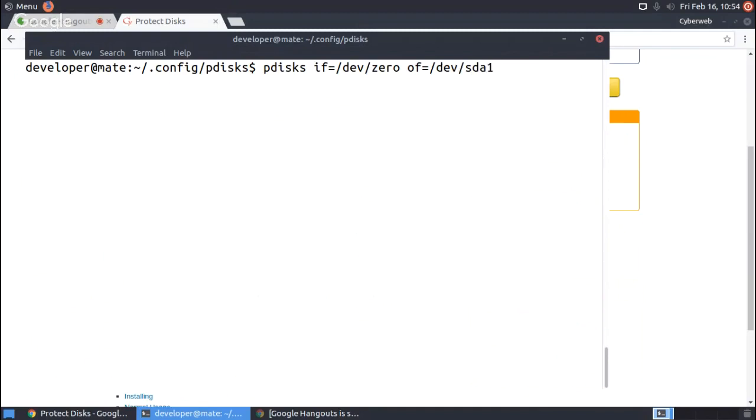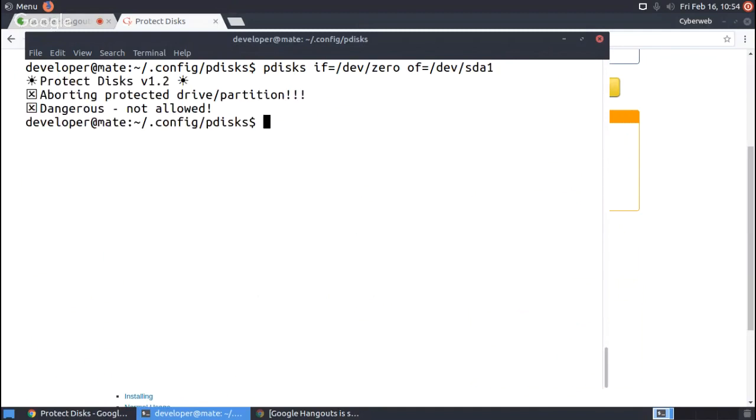Now, if I issued this with DD, it is going to immediately overwrite my /dev/SDA1 partition, which is where my operating system is installed. So let's go ahead and issue this. Look, it says aborting, protected drive partition, dangerous, not allowed.